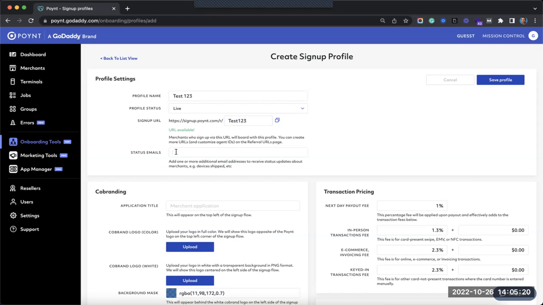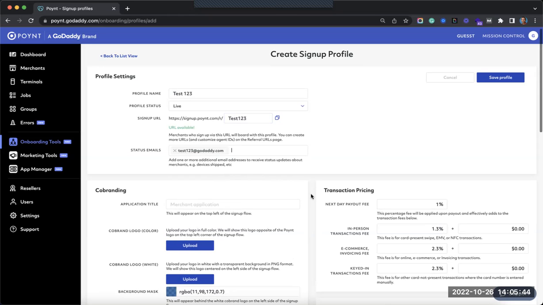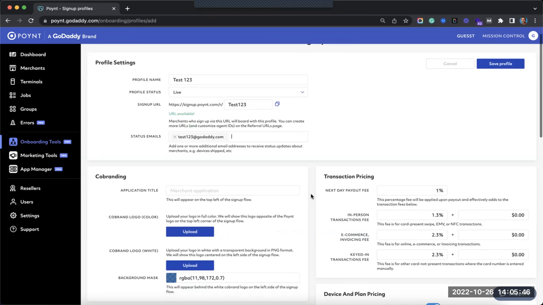What I also would recommend doing for status emails, if you have agents or you have other folks that may be selling for you, typing in your email address. So when you do this, you'll get an email notification once the application is complete by the merchant. This is handy, again, just so you have visibility into who's signing up and when they're signing up.